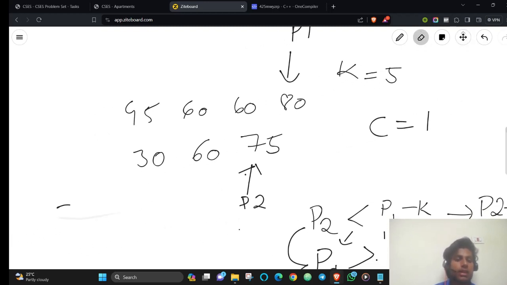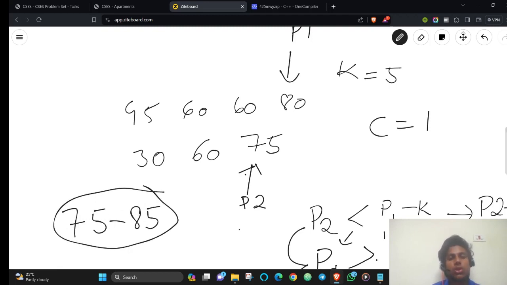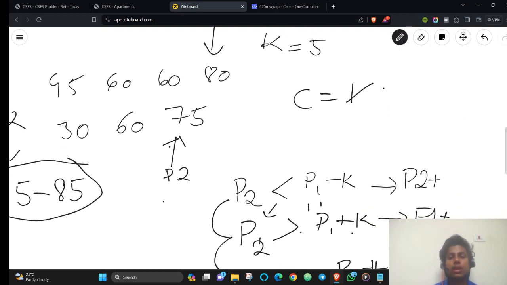Now I'll increment my pointer p1, and point over here, and check again. Since it is 80, now we need to check from 75 to 85. It will accept any integer in this range. Now you can see p2 is 75, so it does lie in that range. So we will again increment the count, and we will increment both the pointers simultaneously.